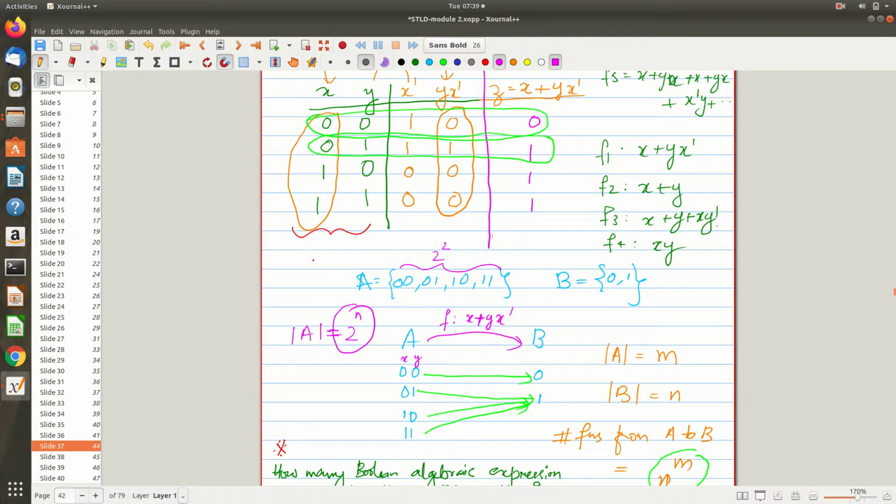Now what about the cardinality of B? Cardinality of B is always fixed, because the entire function can evaluate to only two choices. It can evaluate the entire expression to 0 or 1. So it is just 2. Now from here to here, I have given you the solution. Maybe in a more detailed way we will see.